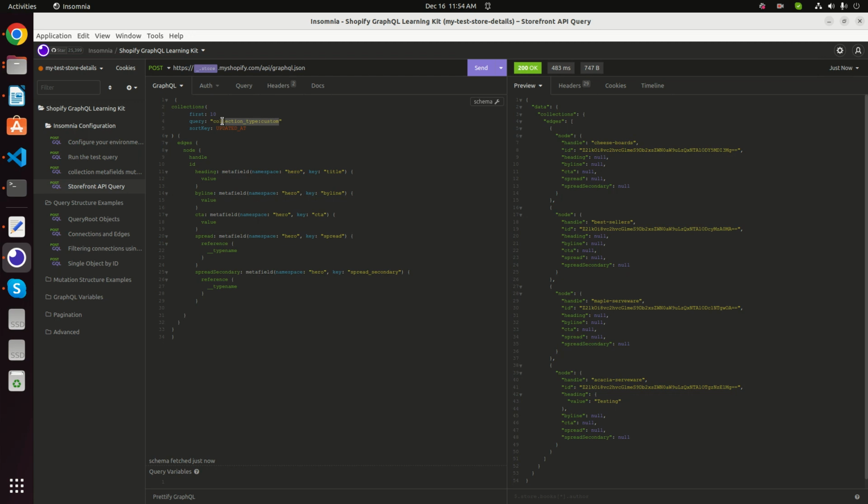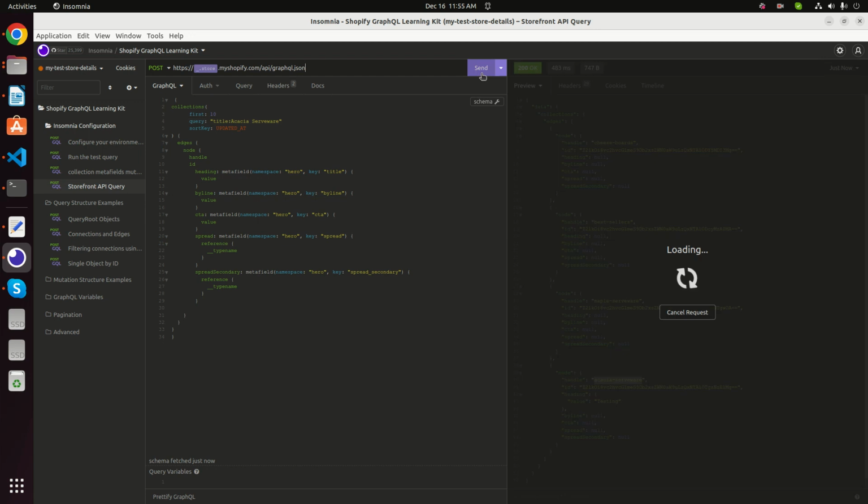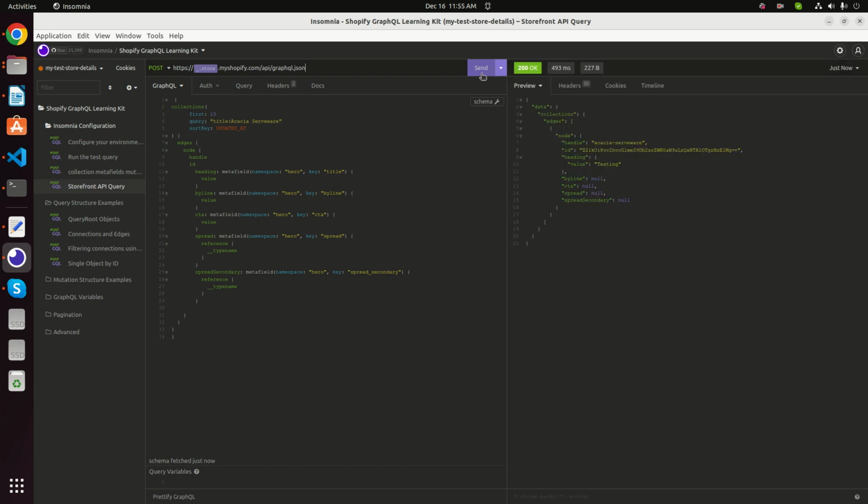Probably I will remove this query, or if you want a specific title, then you can also apply that. Like this one, I want to show only this Acacia server. So I'm going to copy this in here, then remove space Acacia, send. It's not reflecting yet.